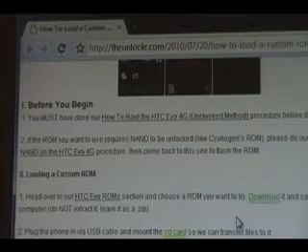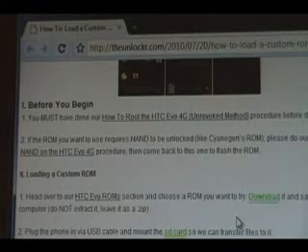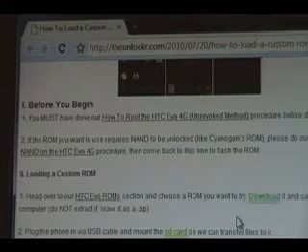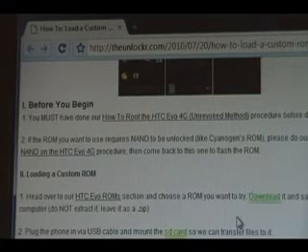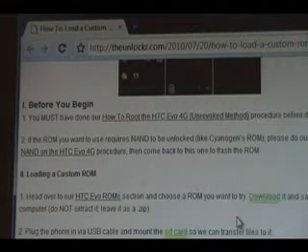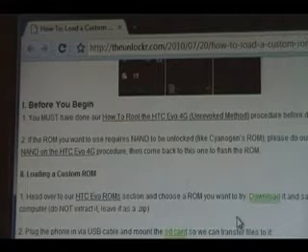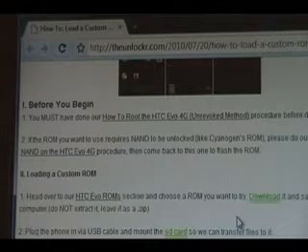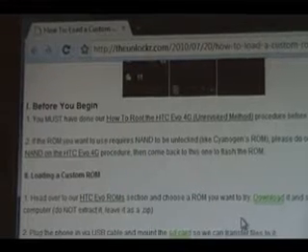Before you begin, you must have done our how to root the HTC Evo 4G unrevoked method. There's a link right there if you haven't done so. Also, if you're planning to load Cyanogen's ROM or some other more advanced ROMs, you're going to need to unlock the NAND on your HTC Evo 4G. If you don't know what that is or don't think you've done it, click on that link to be brought into our procedure on how to do that as well. Again, you have to root the Evo first, then unlock the NAND, then you can come back to this procedure.